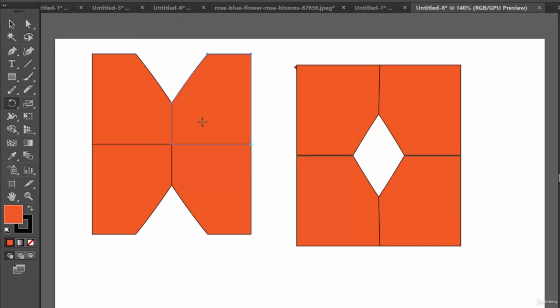So yeah, using the reflect tool, you can create a reflection effect by the alt clicking secret. And by the alt clicking secret, you can provide your own reflection effect key point. And again, for the rotate tool, you can provide your custom key point using that alt click trick. Okay guys, so that's it. I think that you have got the concept of the reflection and the rotation.